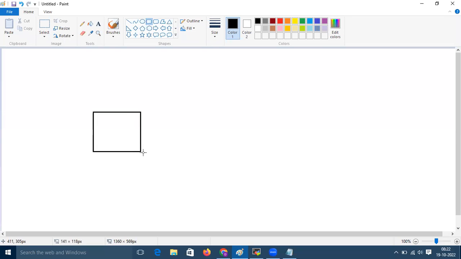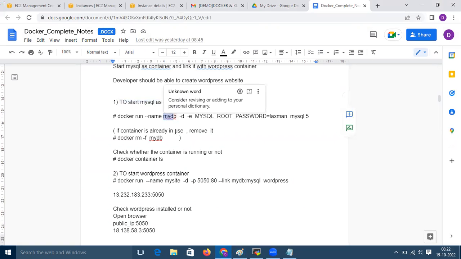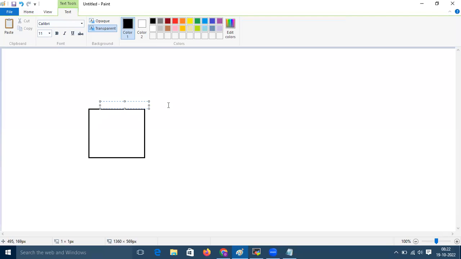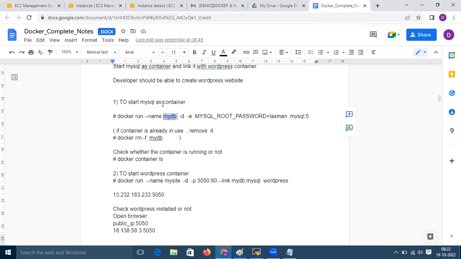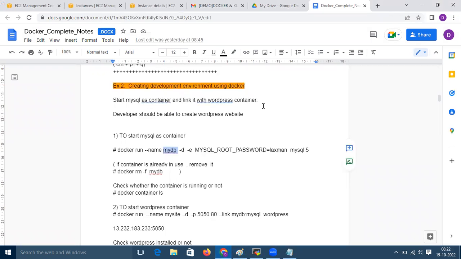We are starting the MySQL database as a container. I want to name that container MyDB. Now this will become the host name, right? The container name itself is the host name. So the container name is MyDB. Then start MySQL as a container and link it with the WordPress container. We have seen MySQL individually, we have seen WordPress individually. Now we want to establish a link between these two containers so that WordPress will be able to connect and utilize the MySQL database.